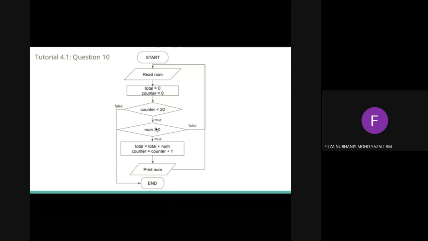Minta user. Okay, dia tengok number user masuk. Contoh 5. 5 besar daripada 0. Betul. True. So dia akan masukkan 5 dalam total. And then print number yang ulang balik. Ulang sampai ke less ke 20.